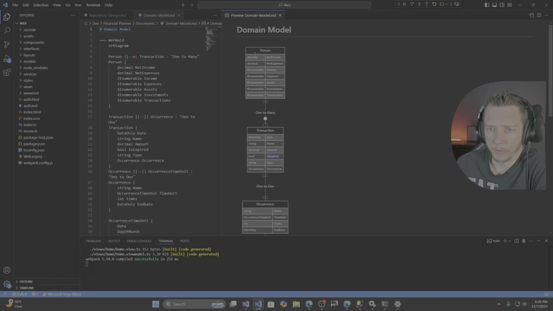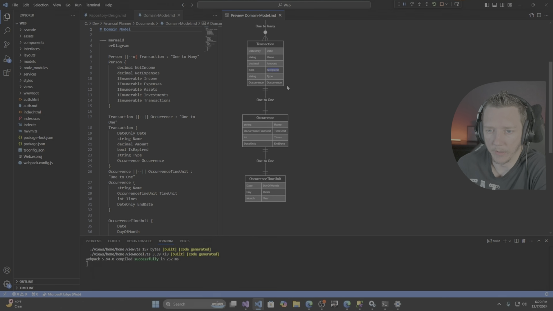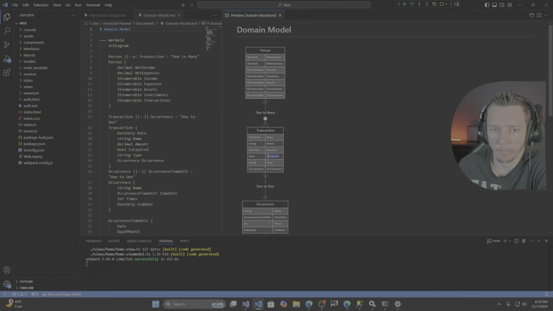So person, being the aggregate, has one person to many transactions. And then we're not doing the relationships from the perspective of a database. So in this case, one transaction has one occurrence, and one occurrence has one time unit. So that's the domain model. So it's not an anemic domain model. It's not a flat domain model.